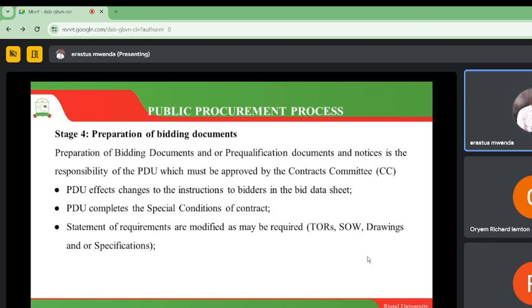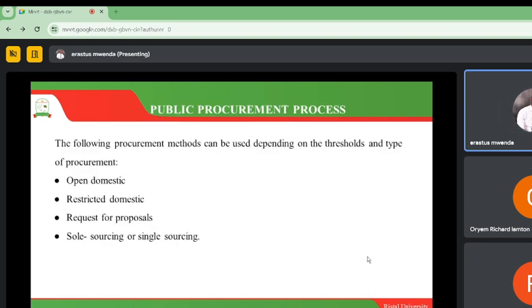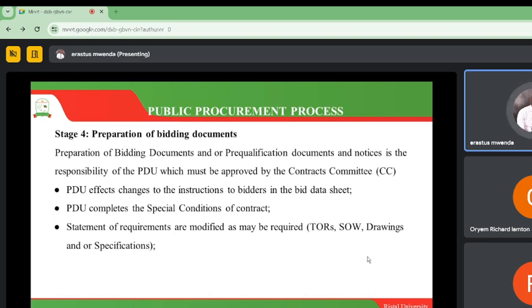Then step number 4, we do the preparation of bidding documents. The preparation of bidding documents or pre-qualification documents and notices is the responsibility of the PDU. We have said the PDU is the procuring and disposal unit. And then once the PDU prepares the documents and pre-qualifications, the contracts committee is going to approve. And then the PDU is going to effect changes to the instructions to bidders in the bid data sheet. We could have some amendments that we need to make.